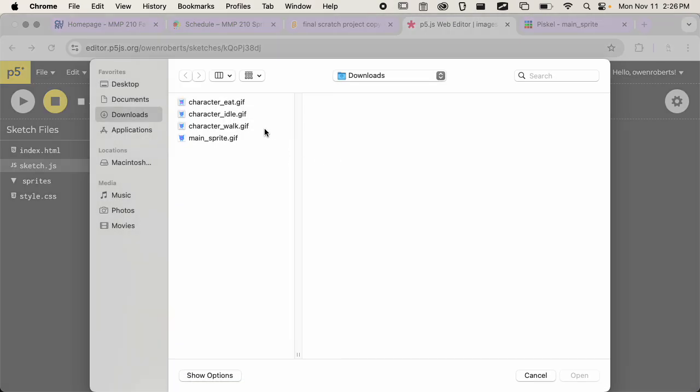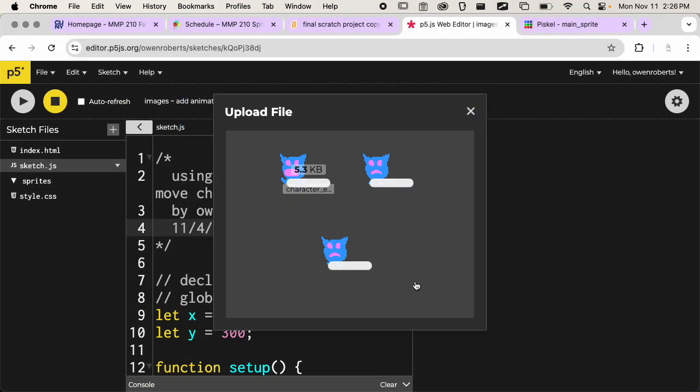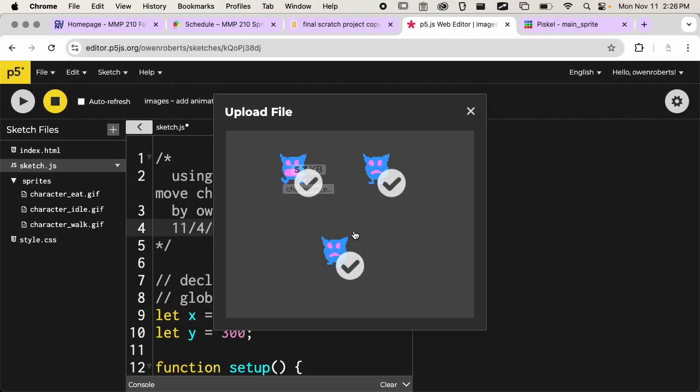So I'm going to click here, and I'm going to upload these animated GIF files. And they're all pretty small. You can see each one is like 5 kilobytes, 8 kilobytes. It should be relatively small. If your image size is like over a megabyte, that's way too big. If it's like 500 kilobytes, that's probably too big, depending on what it's being used for. If it's like a background, it could be a little bit bigger. But for these sprites, the file size should be pretty small.